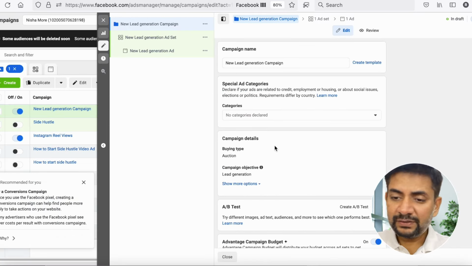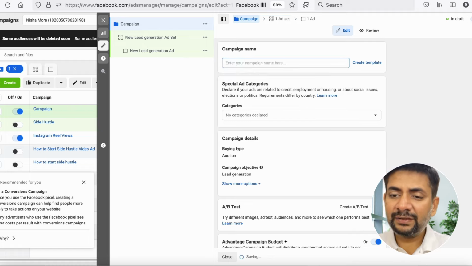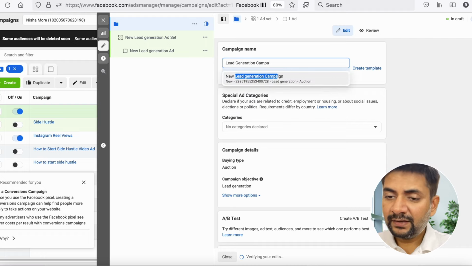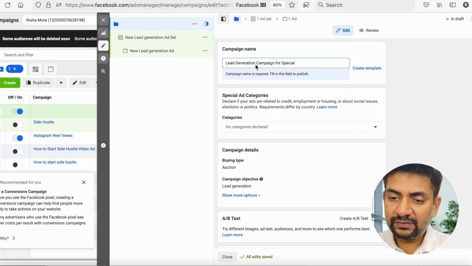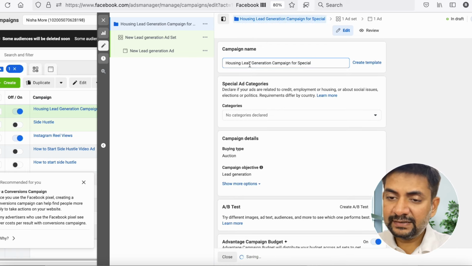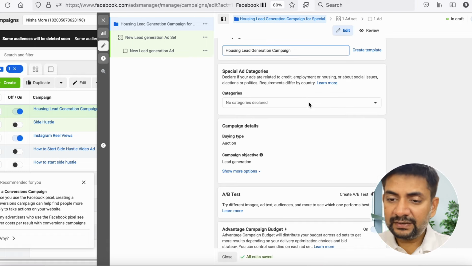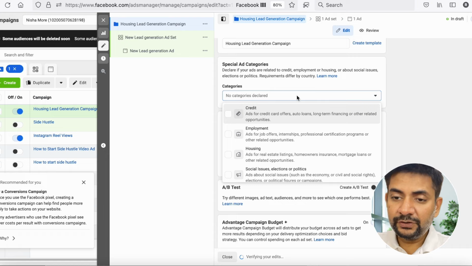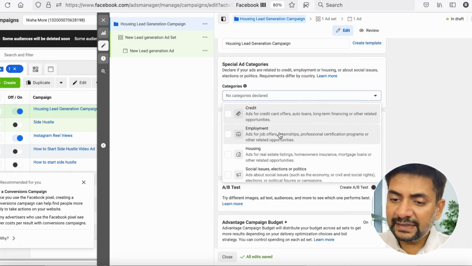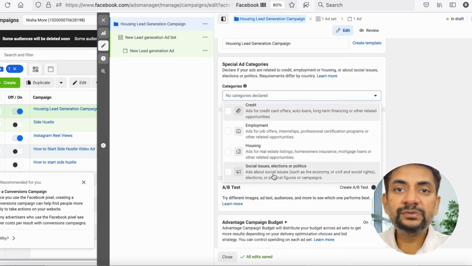Now that we have the campaign page over here, you would see the first option is about naming the campaign. So we name it housing lead generation campaign. That's the name. Then, the category. If you see over here, you have different options like credit, employment, housing, social issues, elections, politics.